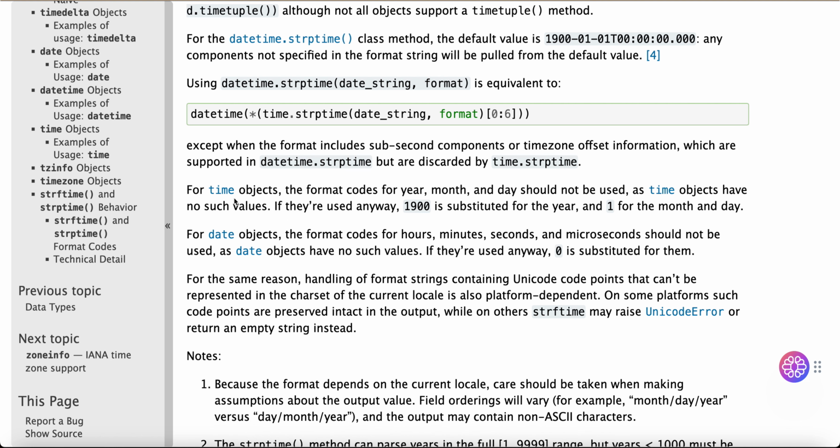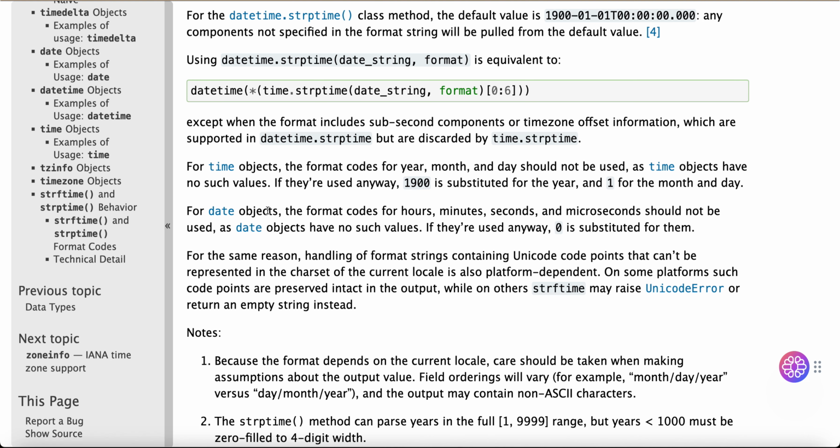time.strptime. For time objects, the format codes for year, month, and day should not be used as time objects have no such values. If they are used anyway, 1900 is substituted for the year and 1 for the month and day. For date objects, the format codes for hours, minutes, seconds, and microseconds should not be used as date objects have no such values. If they are used anyway, 0 is substituted for them.